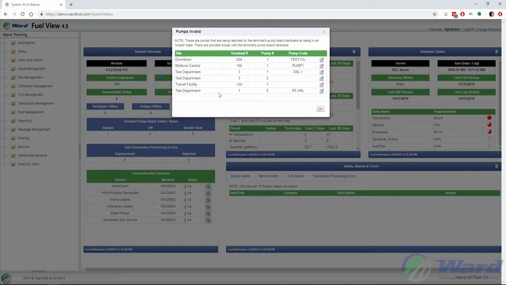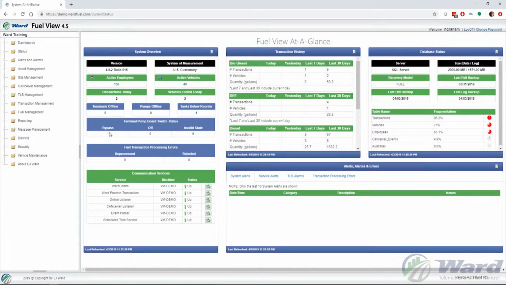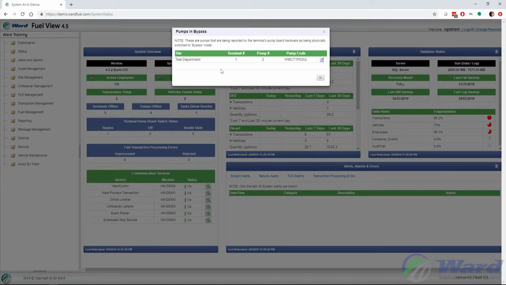So these all basically haven't communicated to the system yet to tell it what its status is. For instance, if I look at this one in bypass, I can see all the pumps that are in bypass, and I can see that it's terminal number 1, pump number 2 is in bypass. There's not really anything we can do with this here. We would have to go on site and physically take that switch and take it from bypass to auto.